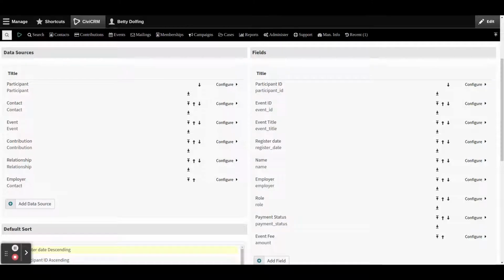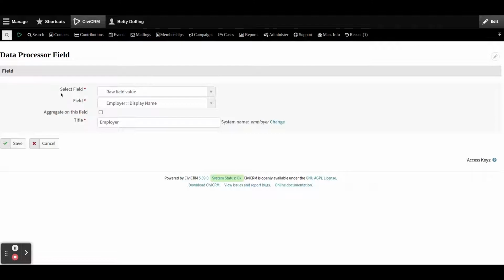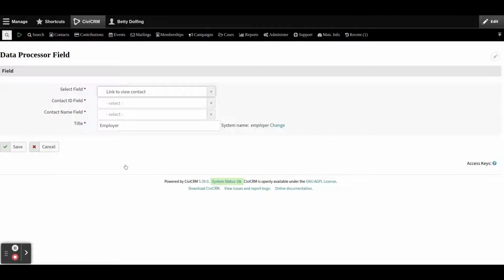The next thing to do is to show you how to add or edit columns to the report. To add a column, simply click on Add Field and decide what field you want to add. In this case, we'll have a look at how the employer field is being configured. We selected the field raw field value, but we would prefer to link it to the employer's name. So instead of selecting the field raw field value, we select the field link to view contact.